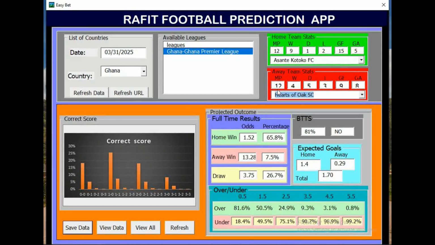When we come to the away team, which is Hearts of Oak, they have also played 12 matches in the league. Now they have won 4 matches, they have drawn 5 of them, lost 3, and then they have scored 9 goals, and then the goals against them is 8 goals.